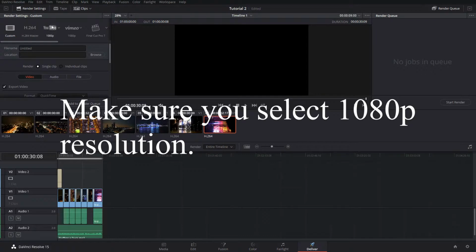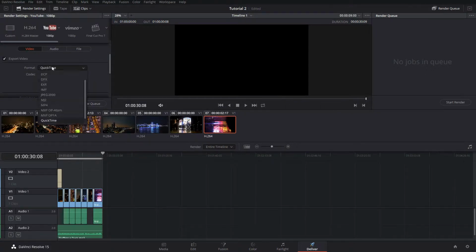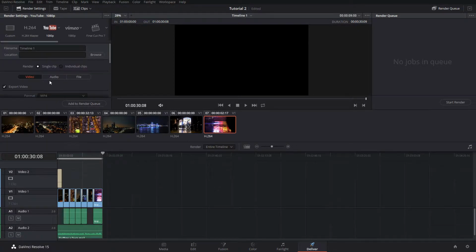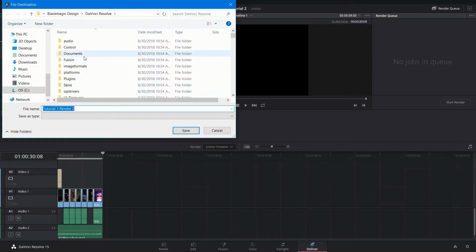And I normally choose the YouTube presets, but I change this to MP4 format. But from here we can go to the File tab, and you're going to want to choose a custom name and name it whatever you want, otherwise it'll just name it Timeline 1. So I'll just name this Tutorial 1 Render 2. And I'll add this to the render queue.